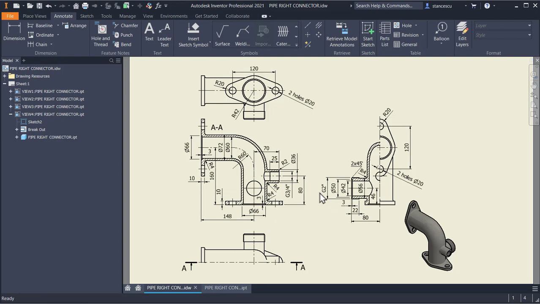External gas 2 inches and gas 3-4 inches. These are pipe threads and we discussed them in my previous tutorials.